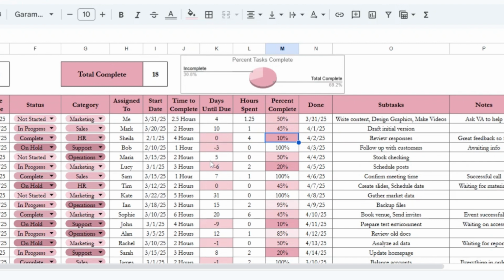So there's a lot of visual things in here that can really pop out and tell you, hey, there's things I need to work on, things that are coming up quicker. So that's how this sheet works. This is a really super helpful task tracker.